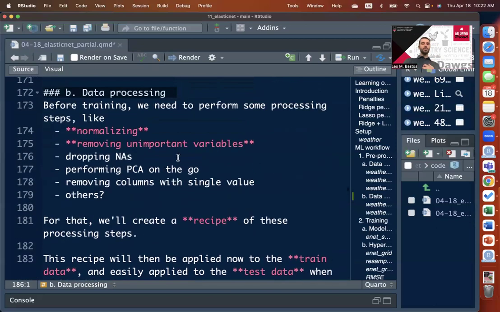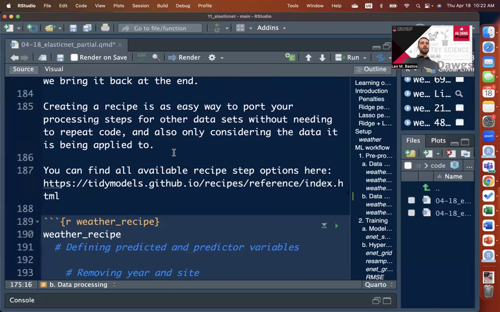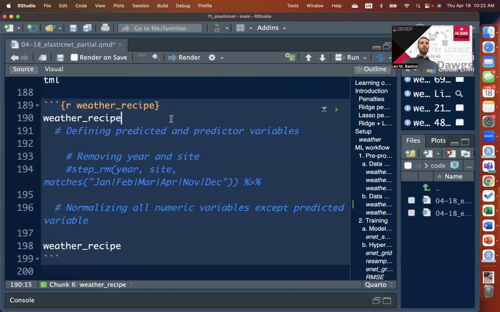What we're going to do is just use two recipe steps, which are going to be to normalize variables and to remove unimportant variables. But there is a huge list of steps you can create in recipes, and I left you the code here in case you want to explore on your own. All right, so let's come to the next chunk and let's create our recipe right here.